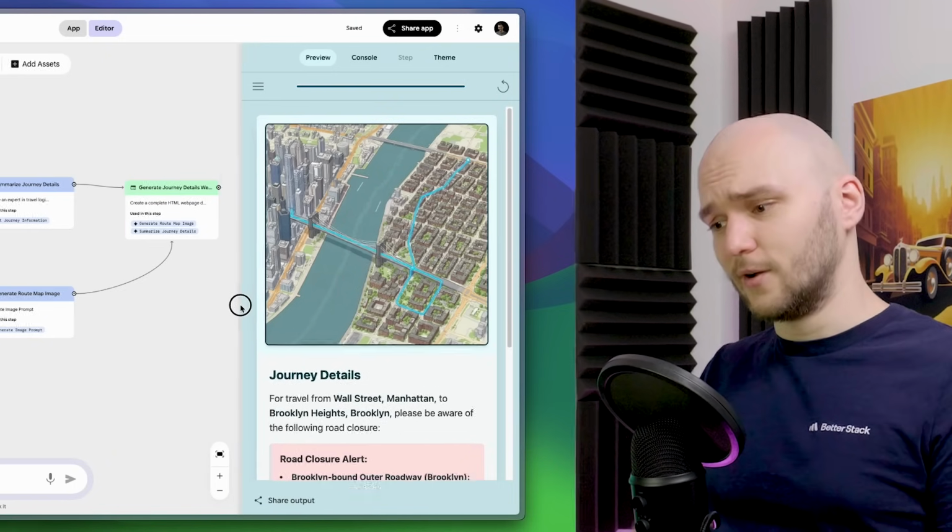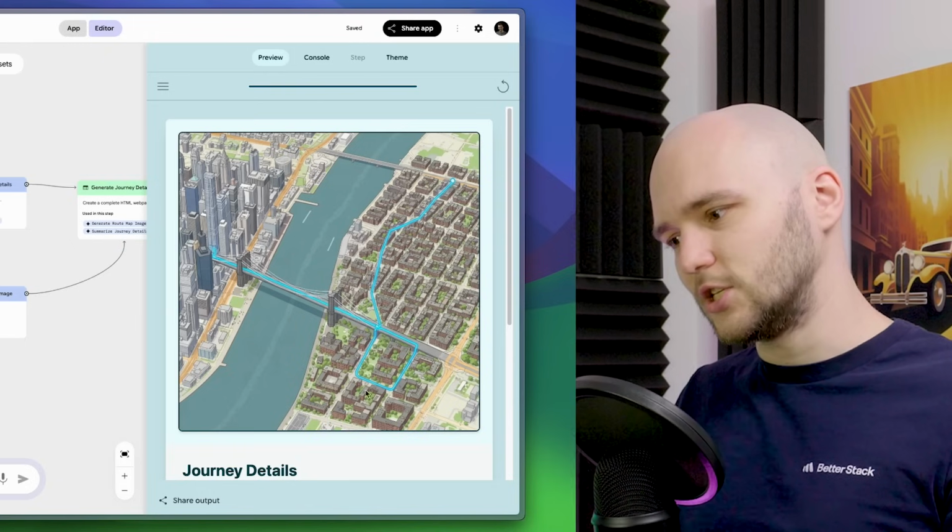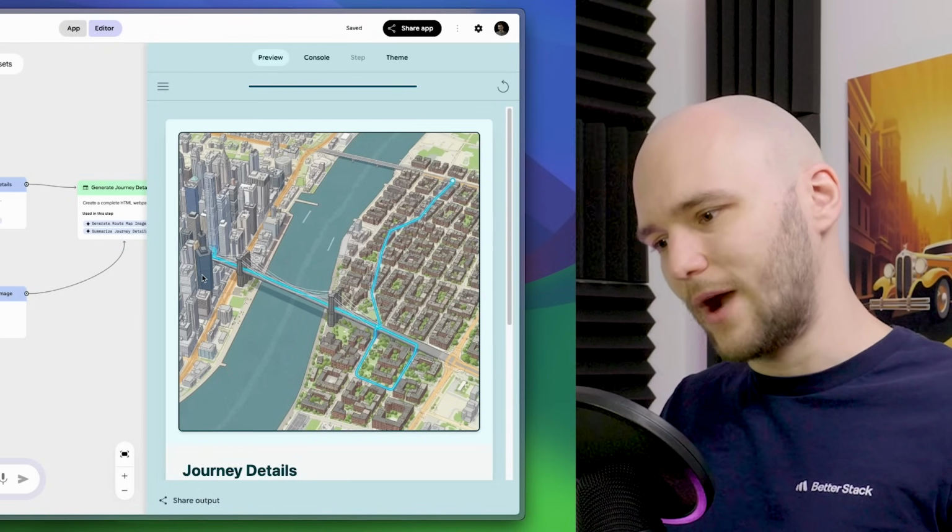Oh, look at that. Okay, that's not, oh God. It actually generated an AI image of the route path.